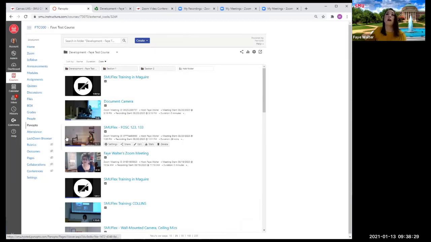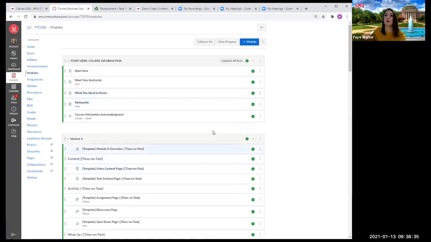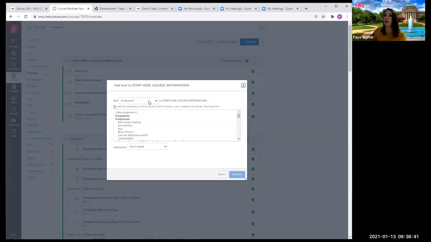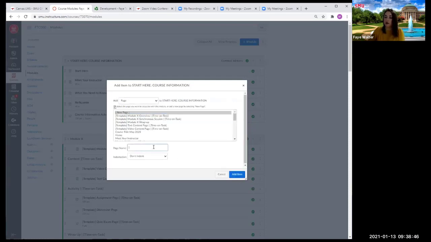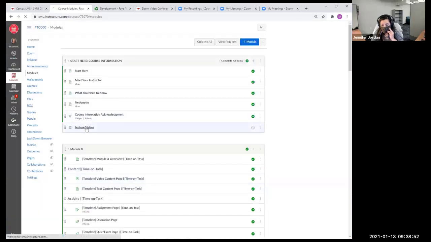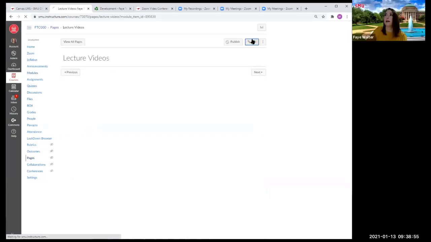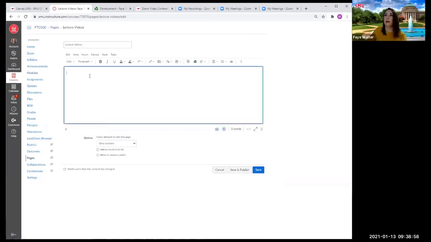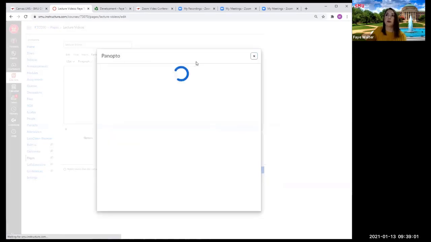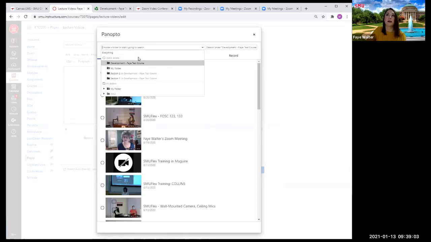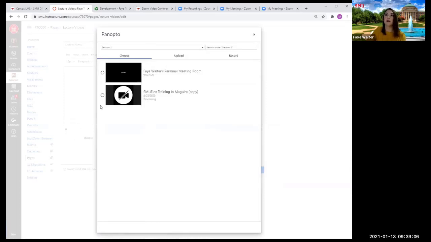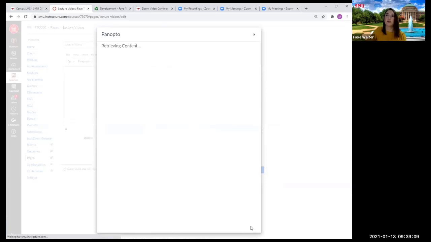That is a little more work than just making it shareable by the folder link and posting that in the other class. Another thing you could do, if you have your course set up in modules or you use pages, is add a page here, just a new page, lecture videos. On anything in Canvas, an announcement, a page, whatever, I can link to or embed a Panopto video. So I could find that other course folder, choose this video, and insert it here.